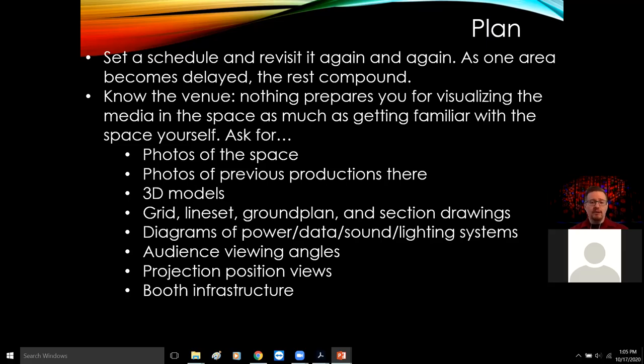If you have 3D models, grid plans, line set plans, ground plans, section drawings, the usual, any kind of diagrams of power, data, lighting, sound systems, because if you need to tie into those systems, if they have a Cat5 data system that's just sitting there doing nothing, and you can use that for projection, then great. But knowing where those things are can be important.